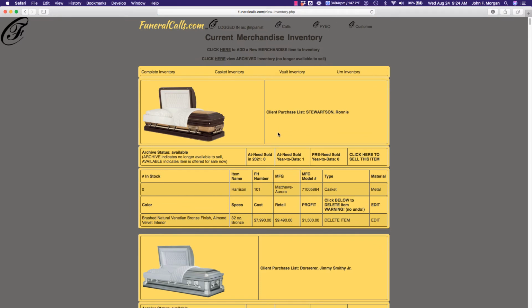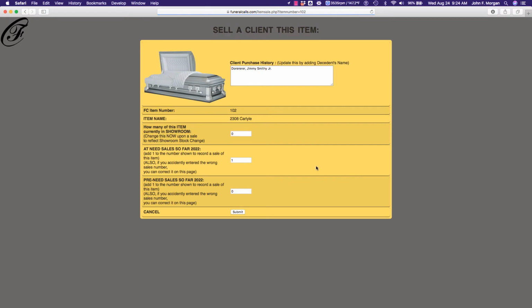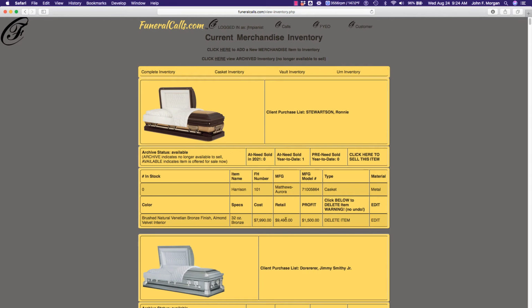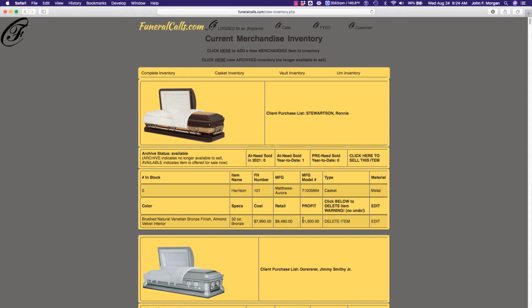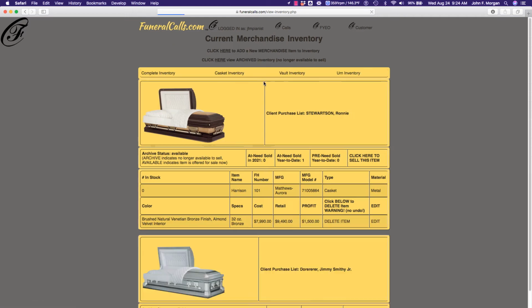Each casket has a client purchase list, which clients purchased that casket, how many were sold last year, how many were sold this year, and you can sell each casket from this screen, and it keeps a record of how many you have in stock, what your cost is, what your retail cost is, what your profit is, and if you quit carrying an item, you can put it in your archived items and it'll still keep that record. There's available inventory and archived inventory.